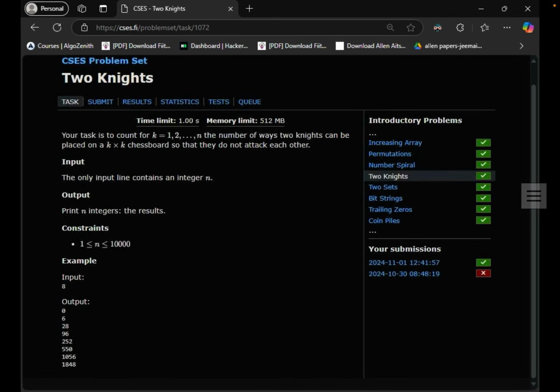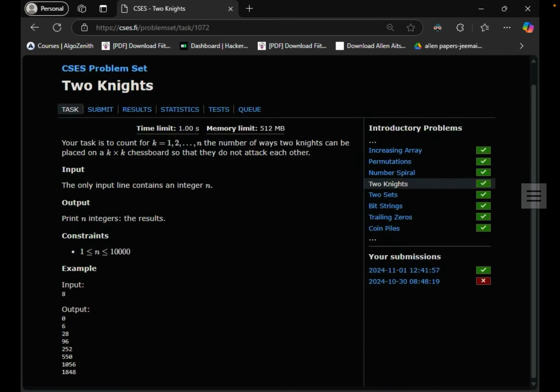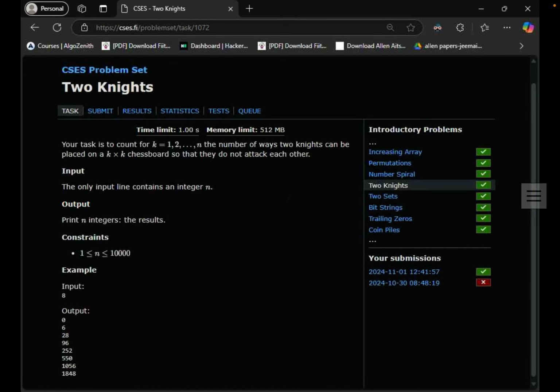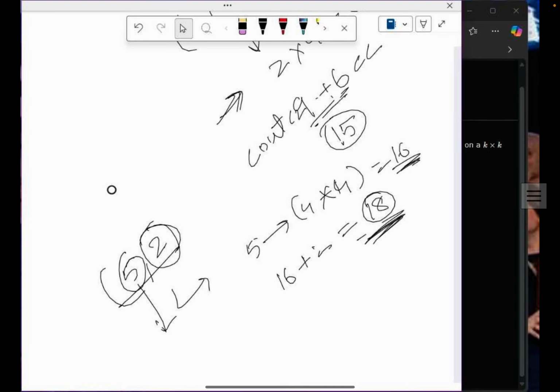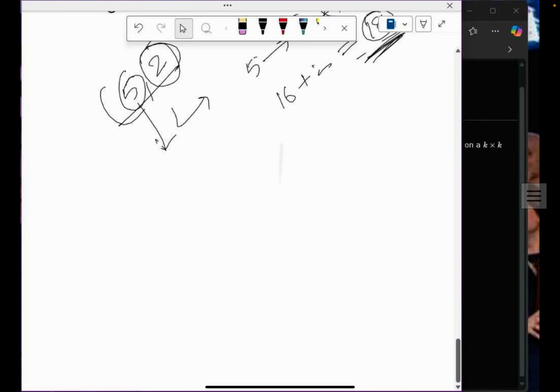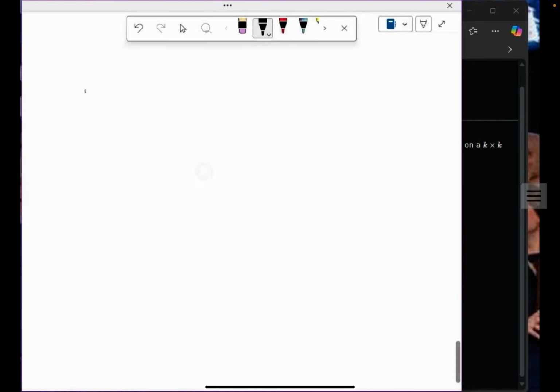This problem is also a direct simple mathematical modeling. In this problem, your task is to count, for k equals 1, 2, up to n, the number of ways two knights can be placed on a k cross k chessboard so that they do not attack each other. So basically we'll be having a k cross k chessboard. I will explain it in one word. So we'll be having a chessboard over here.